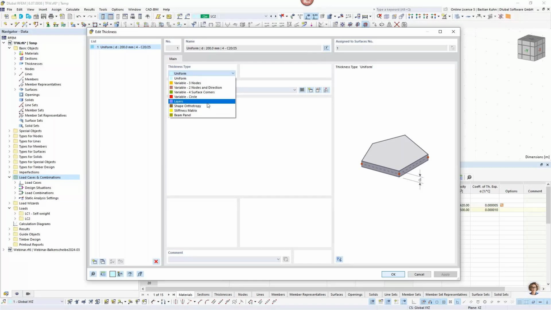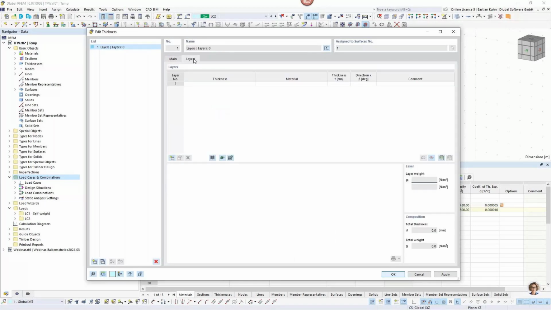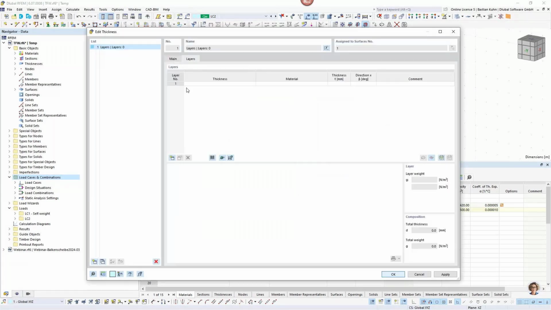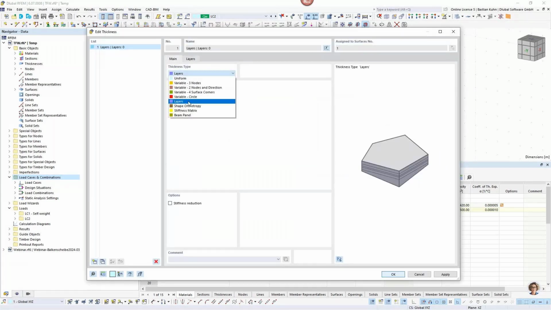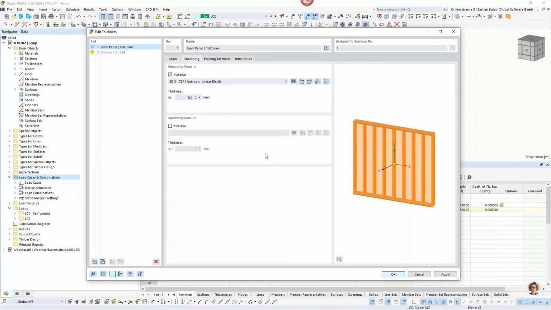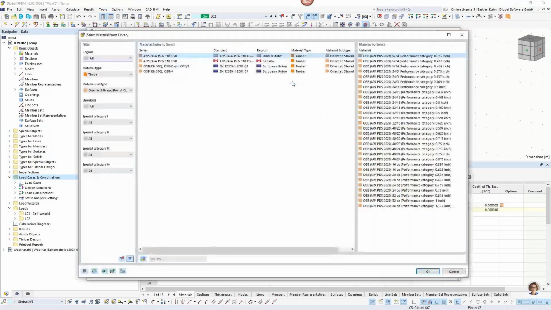If I maybe wanted it as a CLT wall, then I would have done it this way. But in this case, we want a beam panel. So that's the thickness type for the timber frame walls. Not even pure timber frame walls. You will realize it when I'm in the material database of it via this library book in here.